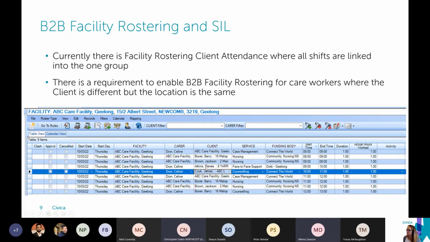So we are looking to enable that where the facility is the same for each shift, and that the gaps between shifts are obviously in line with the current back-to-back functionality, where the end time of the first shift has no gap until the start of the next shift, or that there's a gap that's within a certain tolerance for back-to-back rostering. So that's one element that we're looking to develop.